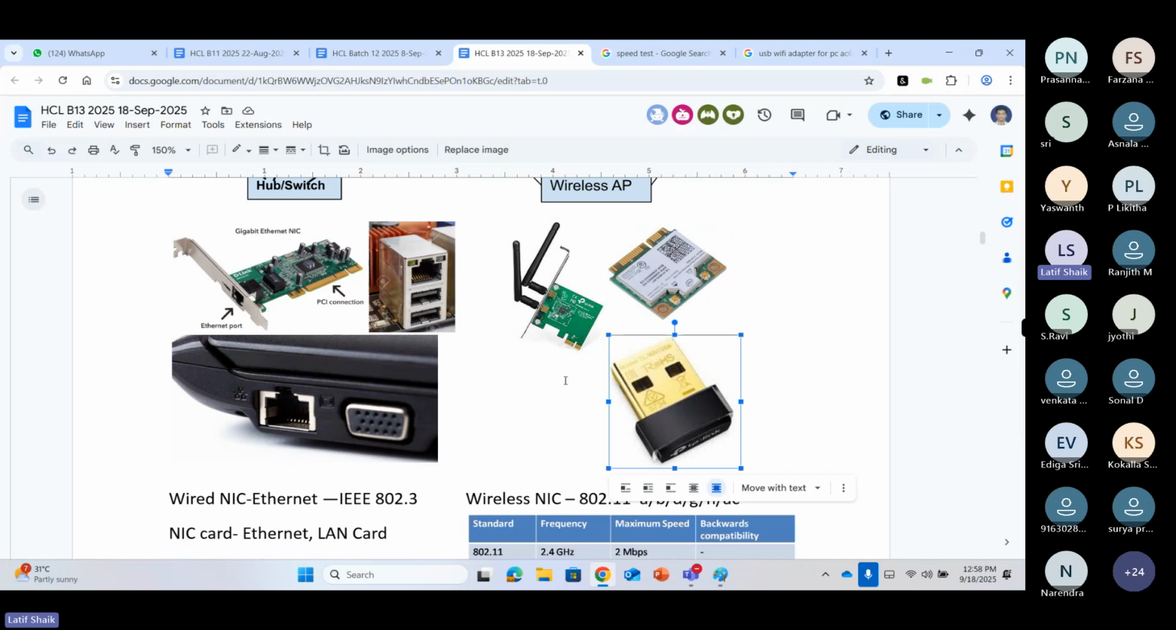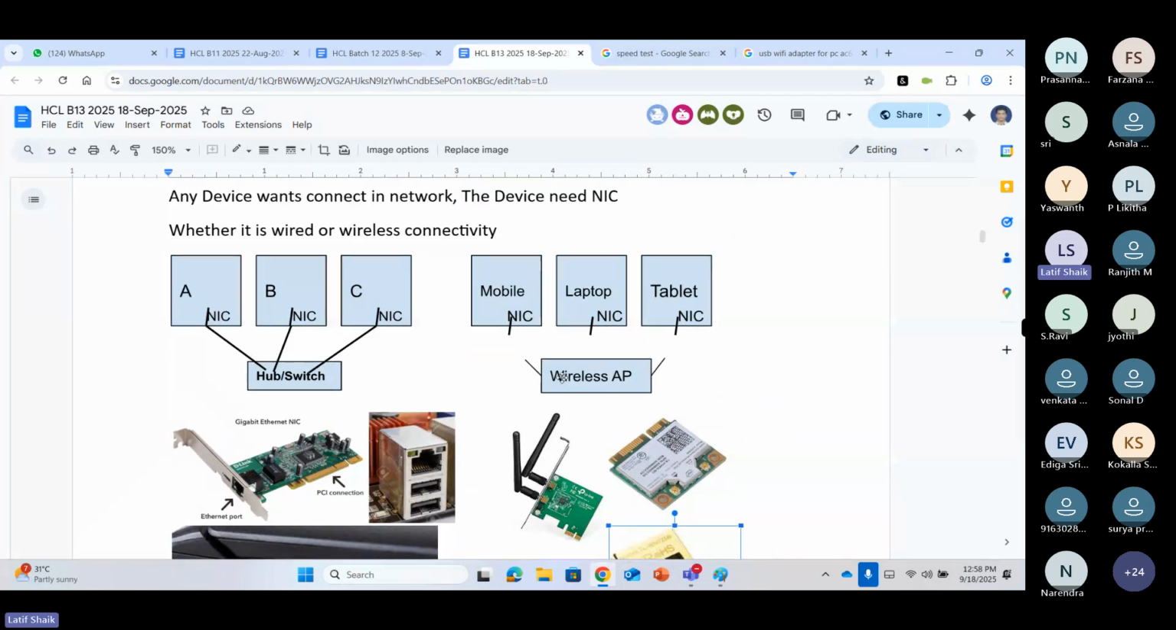So this is, guys, you can say like a mobile phone. Sir, I have a mobile, so where is this? Inside your mobile phone, on the motherboard itself, there is a Wi-Fi adapter related chip installed. It is there inside your mobile. That's why you are able to connect to the Wi-Fi.